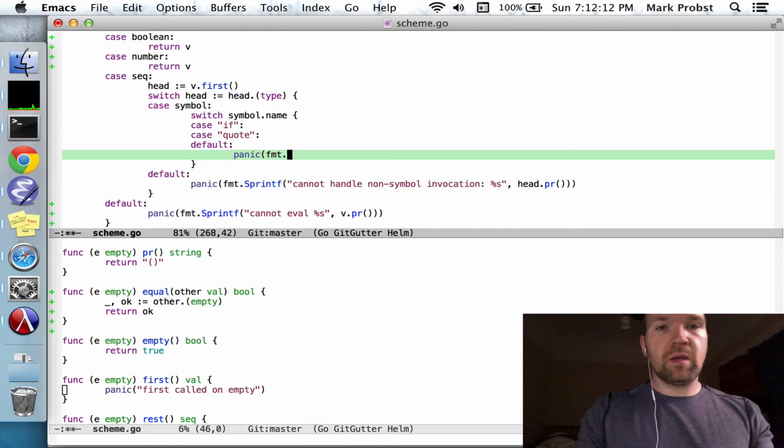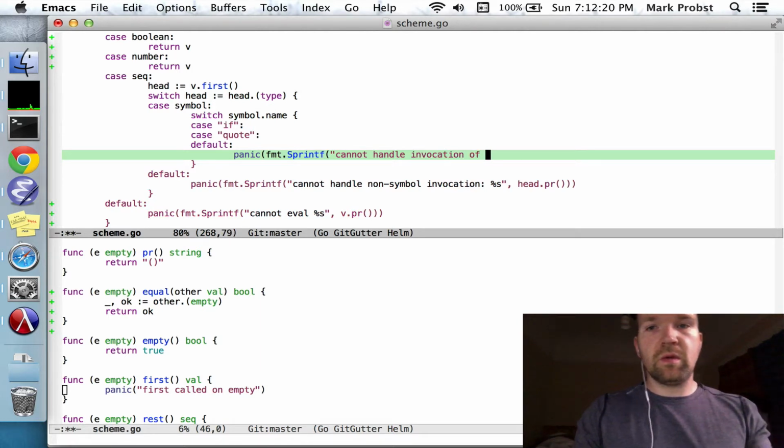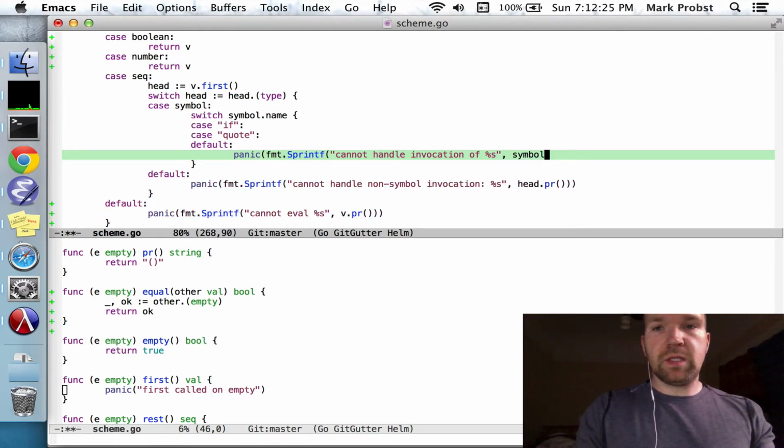Panic, format, printf, cannot handle invocation of symbol.name.